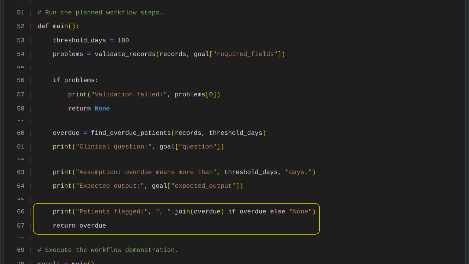The code reports which patients were flagged as overdue. If any are found, it prints their identifiers separated by commas. Otherwise, it prints none. The function then returns the list of overdue patient identifiers.